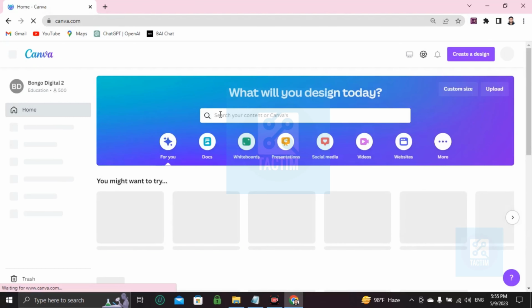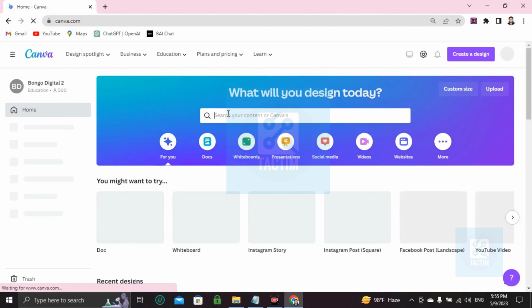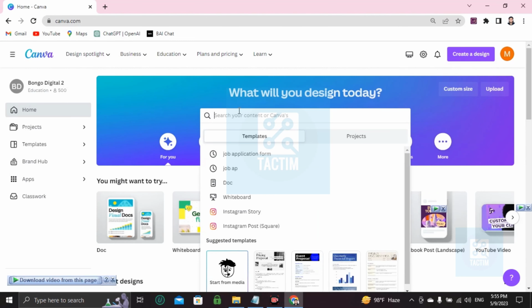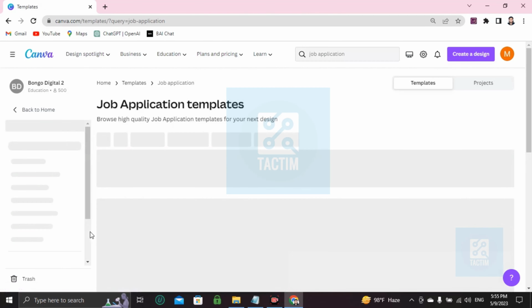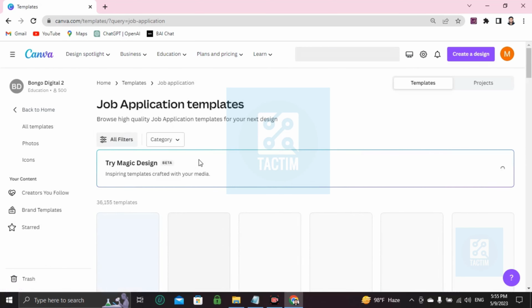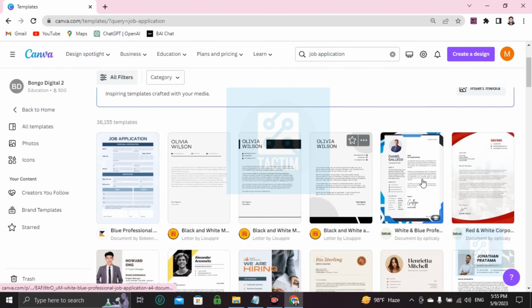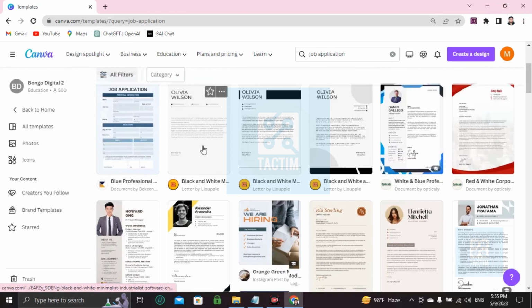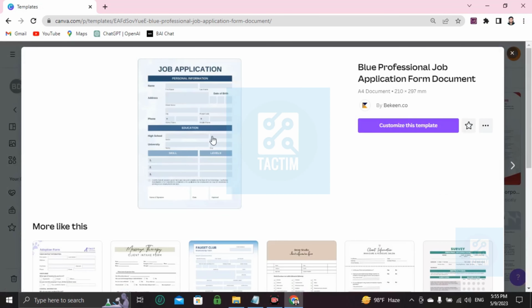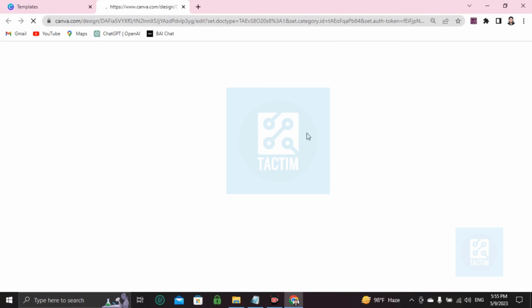After login you will find here a search bar. Just click and write job application. Press enter. After pressing enter you will find many job application templates. Just choose one and start customizing. I'm choosing this one. If you like this one and if you want to customize this, go here, customize this template.